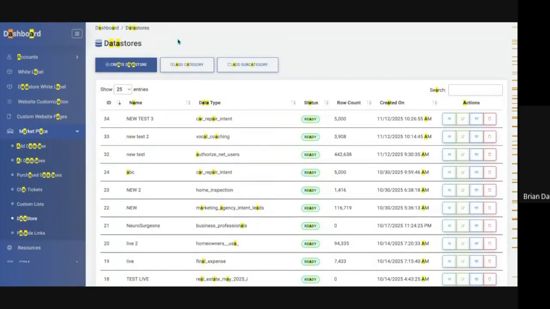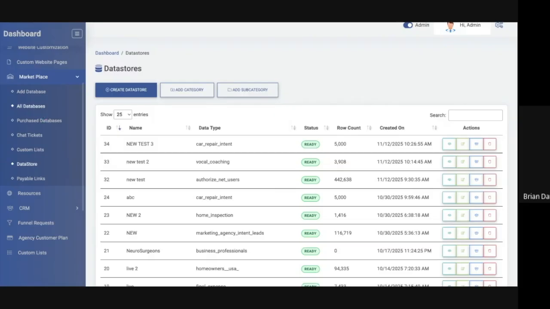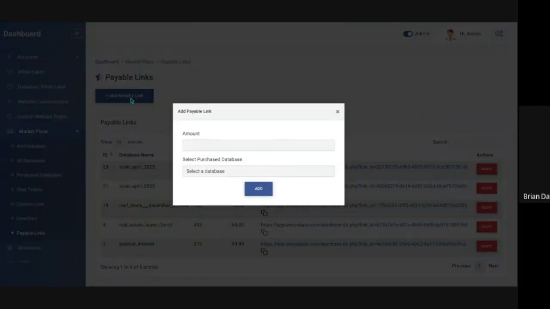Then lastly, if you want to sell a whole database to somebody without them having to buy credits, within this payable links tab, let's say someone comes in and they tell me, I want to pay you $1,000 for the whole database you have of B2C data in Georgia. Actually, I'll pick one of these that are smaller. So we'll say car repair intent. We have a whole database of car repair intent people.